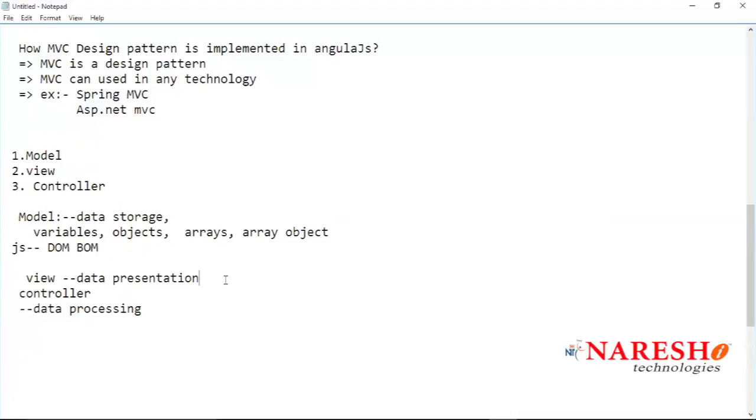When it comes to the view, here we mostly depend on HTML, CSS and AngularJS directives, and if you want a mobile application, then we depend on Bootstrap. Views are mostly used for presentation purposes, and they are bound with the controller. Only the controller decides how the view gets data and how the view stores the data at the model. Everything is controlled by the controller.